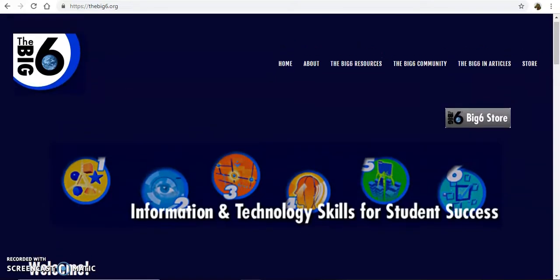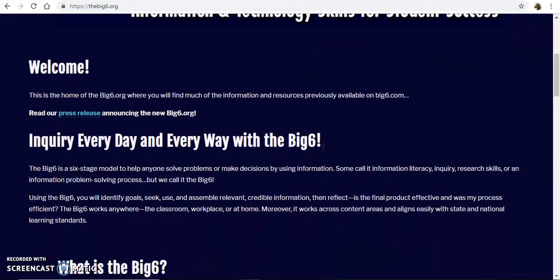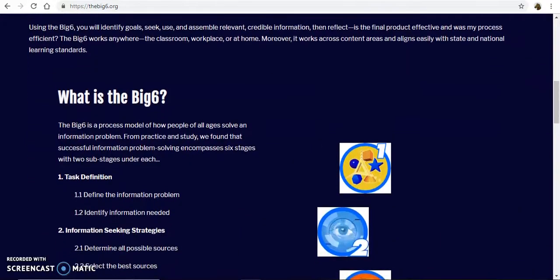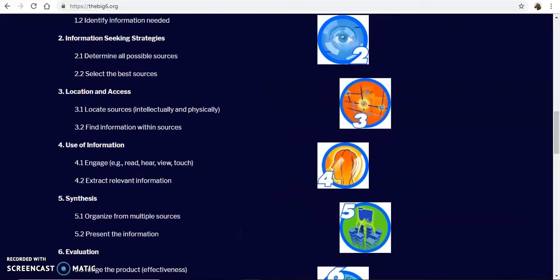Now this is just on the big6.org, as you can see up here. You just go ahead and type it in, and this will pull up for you. Okay, so let's go ahead and get started. What is the BIG6? It's a process model of how people of all ages solve an information problem. From practice and study, we found that successful information problem solving encompasses 6 stages and 2 sub-stages under each. So these are the 6 steps that I'm going to talk to you about.